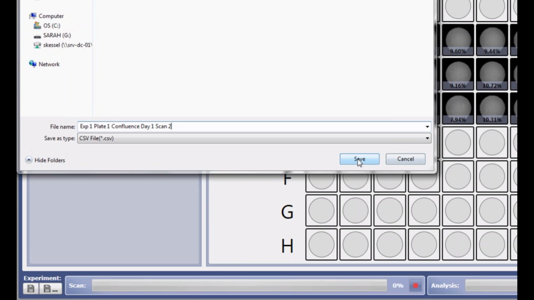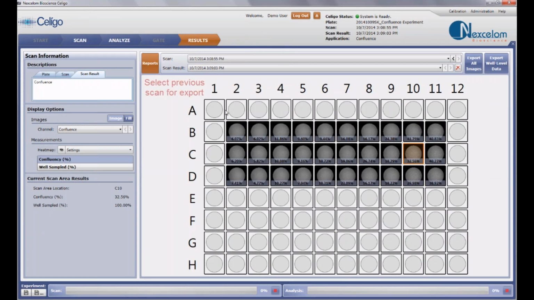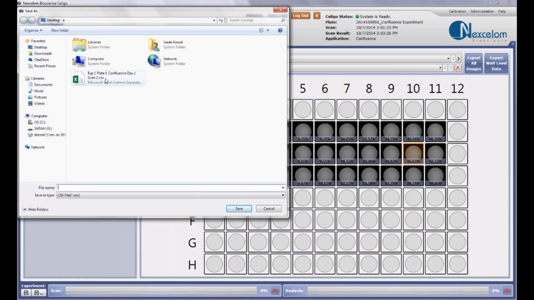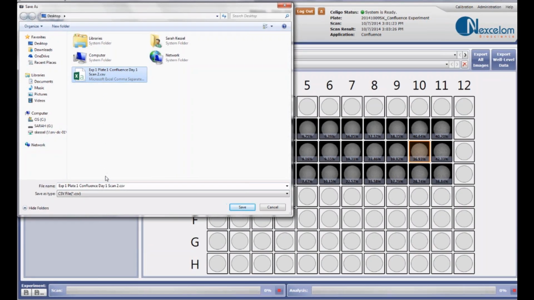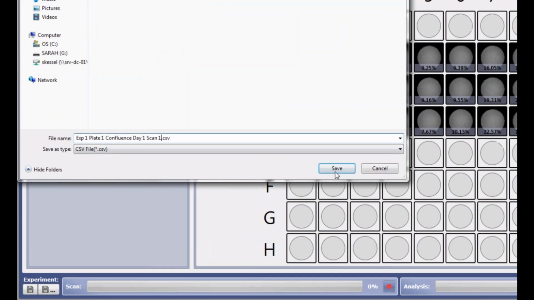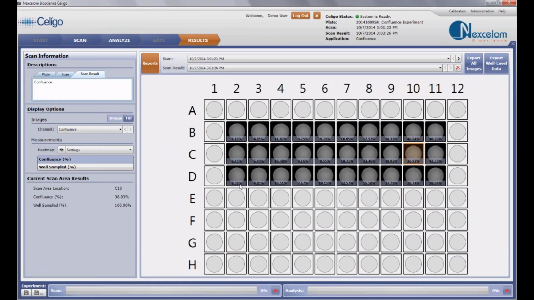So we'll give it a plate name. And then for the previous one, we'll also go back to the first scan and export that well level data by clicking on, again, the export well level data icon or button. So we'll just change the name similar, we'll call it scan 1 instead of scan 2.